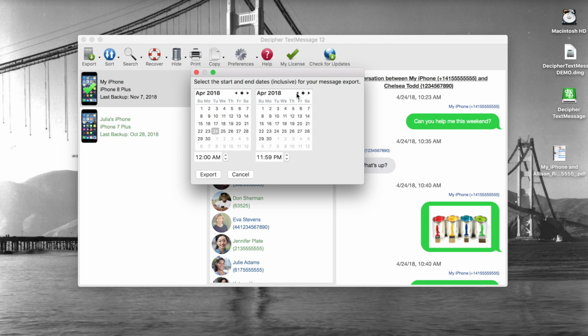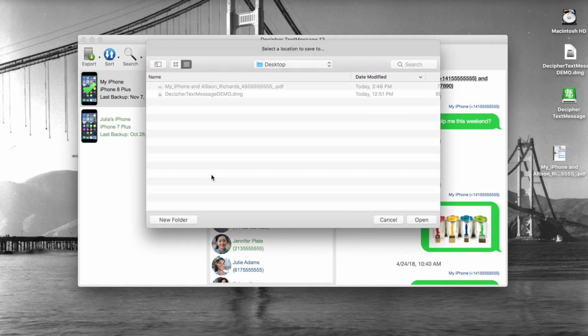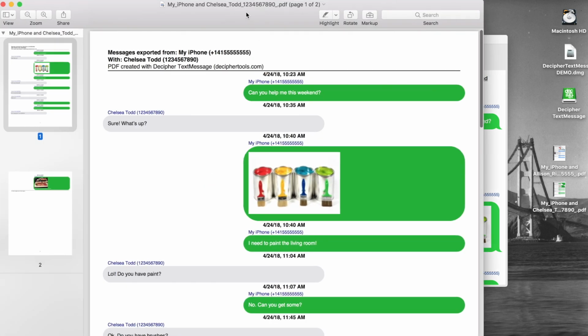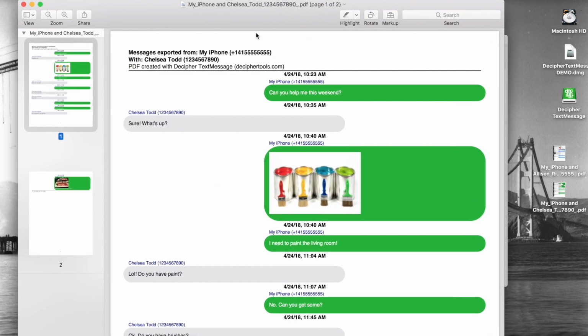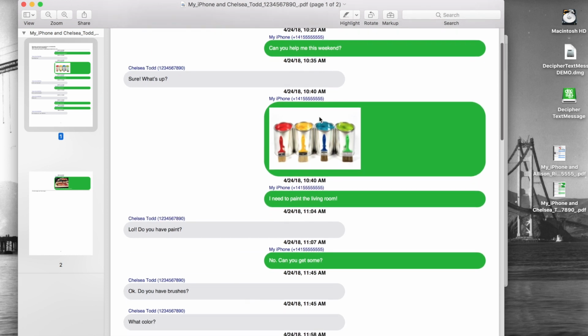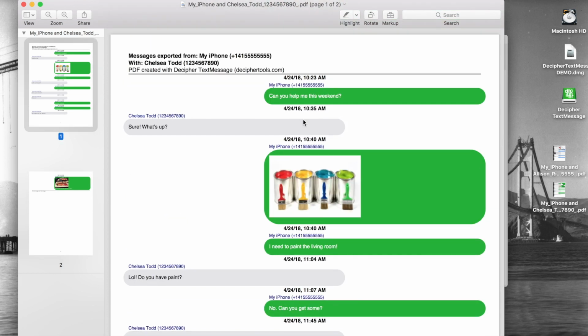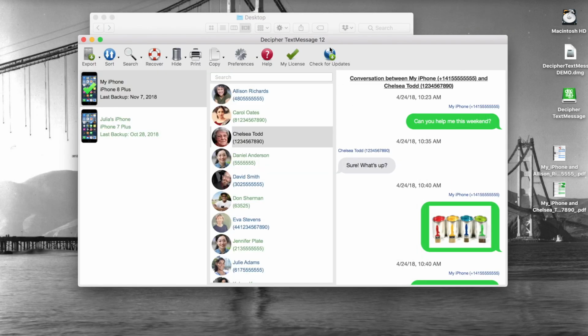So we'll select that specific day, and then we'll choose Export. We now pick a place on our computer where we want to save the exported PDF with the text messages. A window will open up, and you can double click on the file, and you'll see all our text messages with Chelsea are exported for the one single day only. Now, notice again, all the text messages have the name and phone number on them, and any image attachments are in line, just as they would be on your phone. It's that easy. So we'll close the PDF document, navigate back to the program.